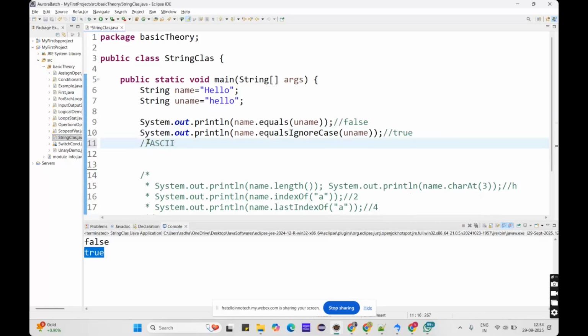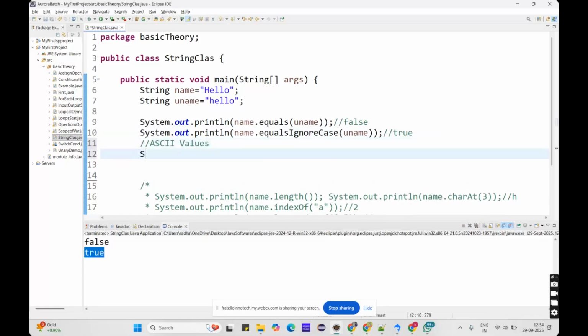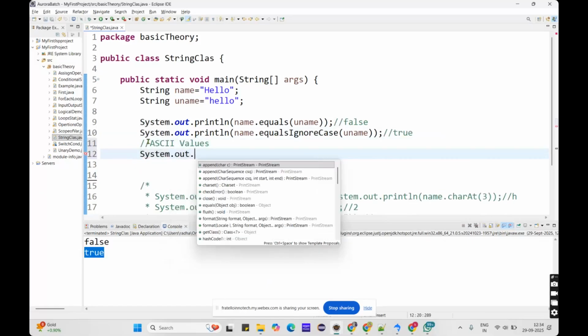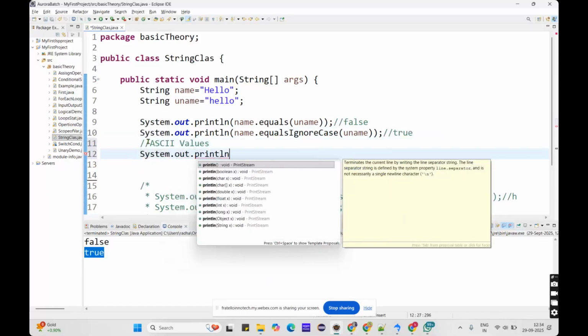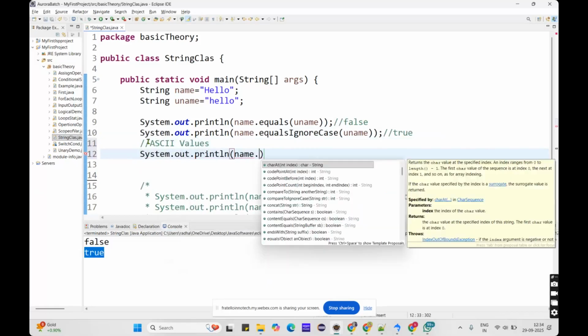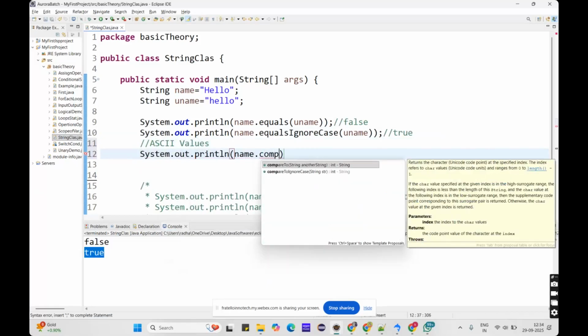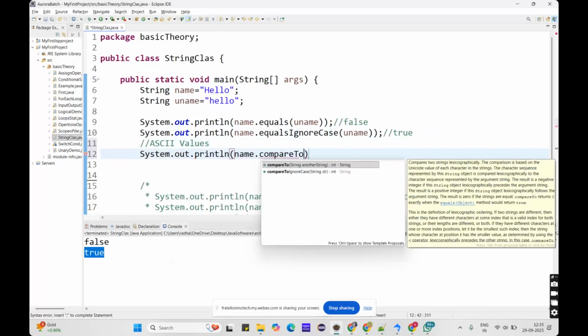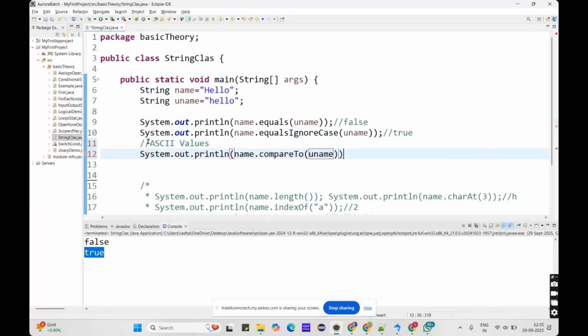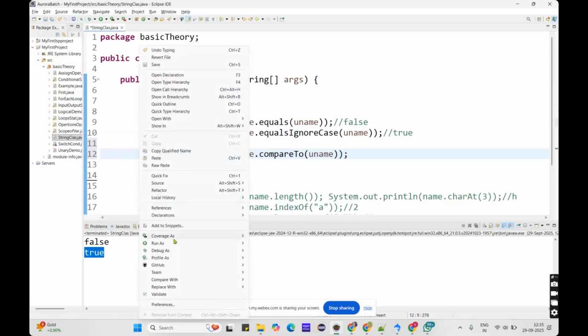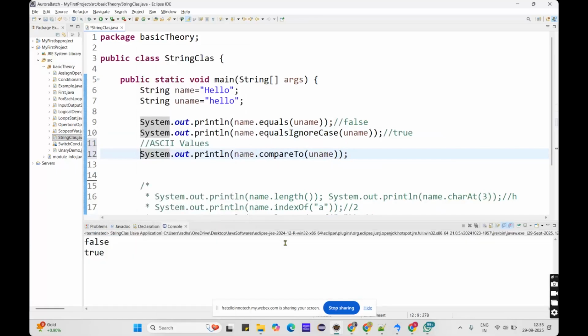But in programming languages, we have ASCII values for the characters, special symbols, and numbers. So when you want to compare that, you have to use println, name dot compareTo. This is a method where it will compare the ASCII values of that particular string. It will check the ASCII values and return whether both the ASCII values are the same or not. I think it didn't save it.